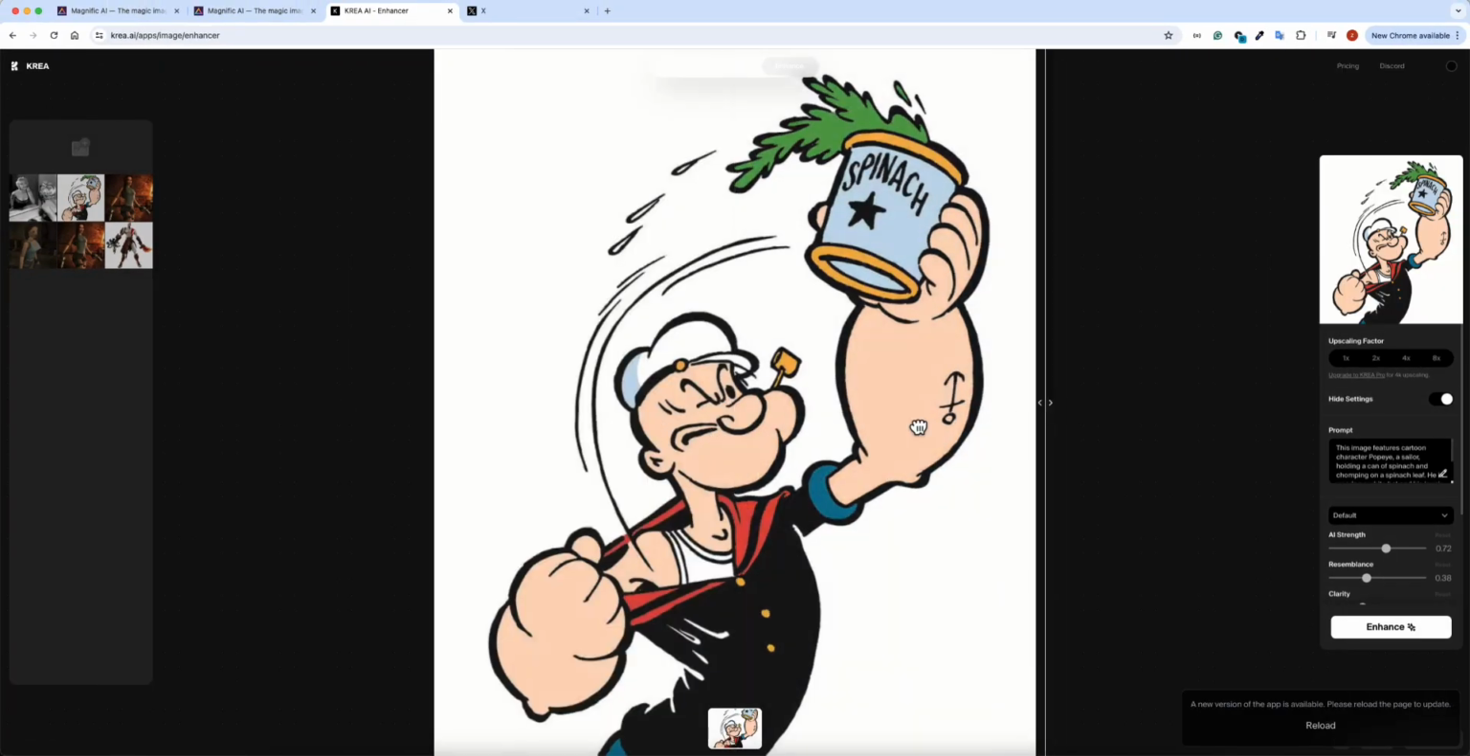Picture of Popeye, it didn't do a good job of enhancing this. This is the original picture. The upscale just kind of improved the quality, but other than that, it didn't really do much.